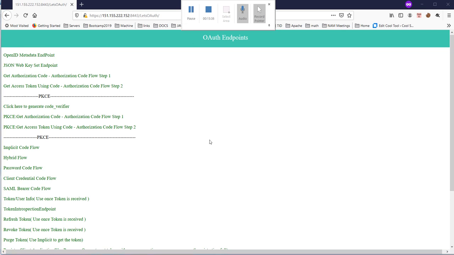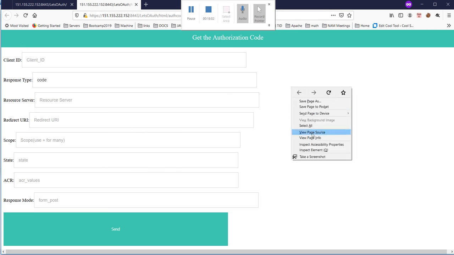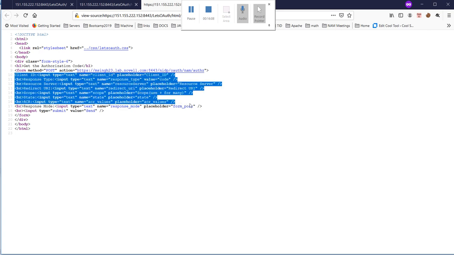So we will see the first step to get the authorization code. So if you click on this link, you will see that a form appears here. Okay, so this form basically says what all things are required in order to get the code from Access Manager. If I go and see the source of this page, what it does, it takes these values from the user and posts these values to something called the authorization code endpoint.